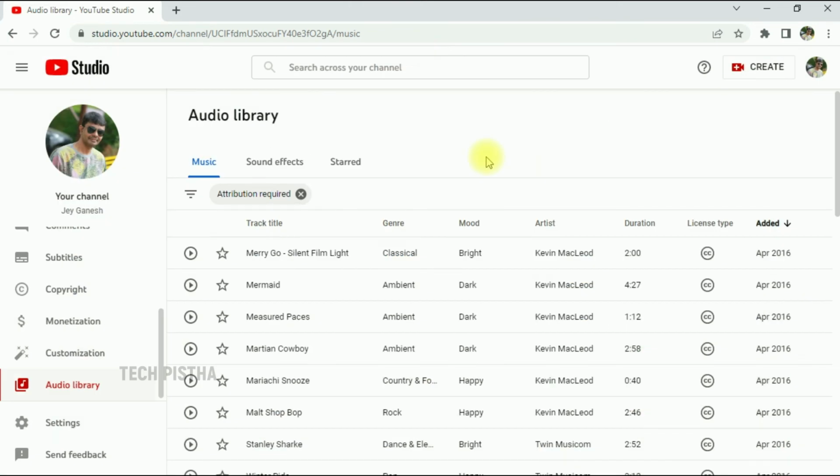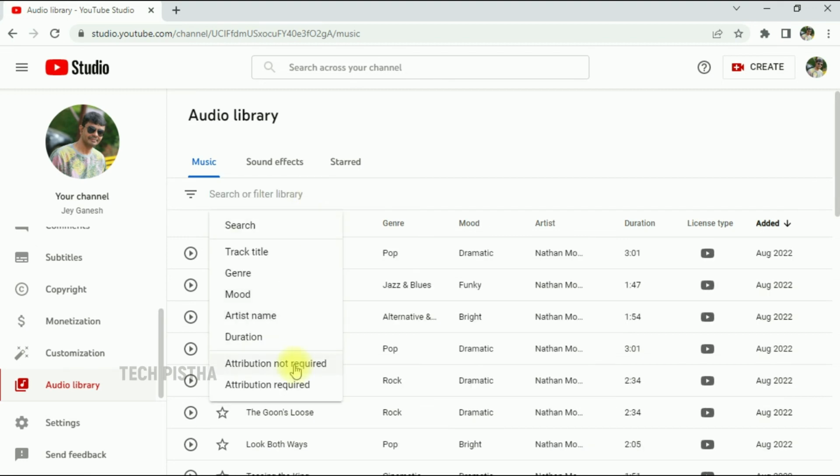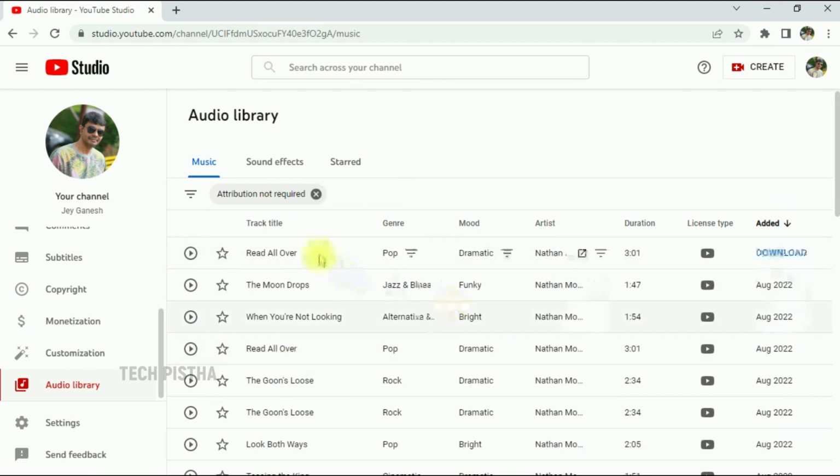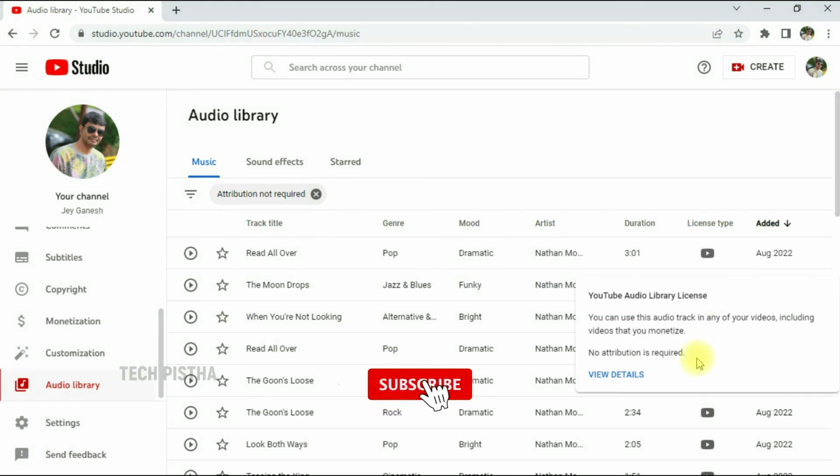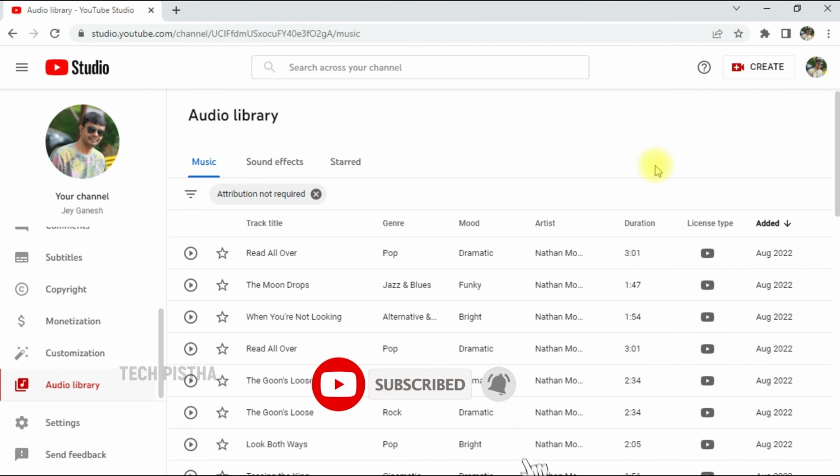So if you would like to add music without attribution, you have to filter for attribution not required. You have to use this music only. You can check the license type as no attribution required. So in this way you can filter attribution required or attribution not required music from the YouTube audio library.